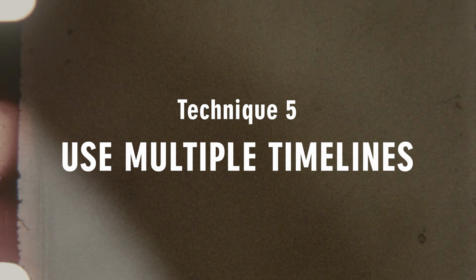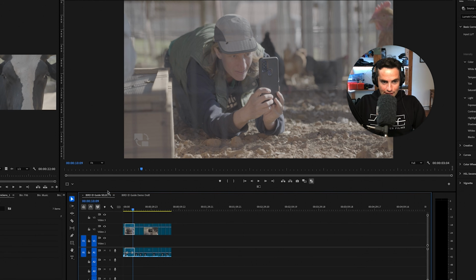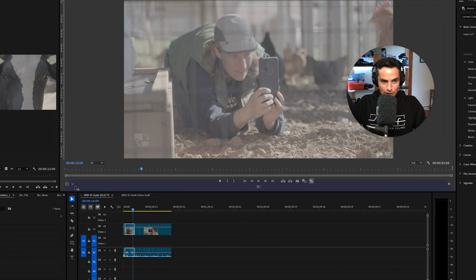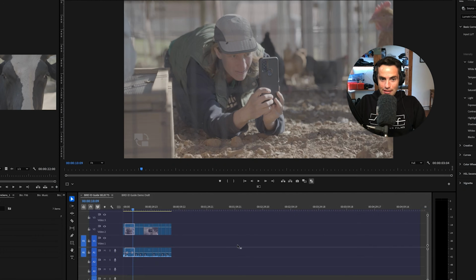Let's jump into the fifth technique, which is using multiple timelines. This is also known as the pancake timeline. So in Premiere Pro, you are able to create custom workspaces where you can have any configuration of any window in any kind of layout you want. To use this technique, you can stack sequence timelines on top of each other like a pancake stack.